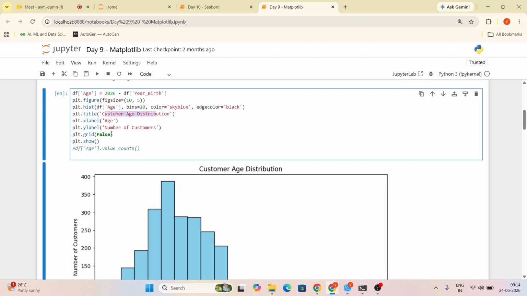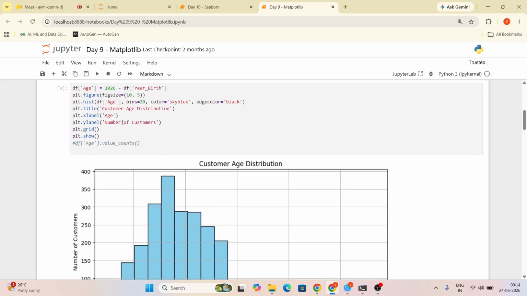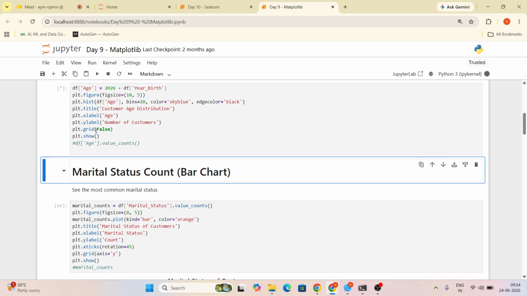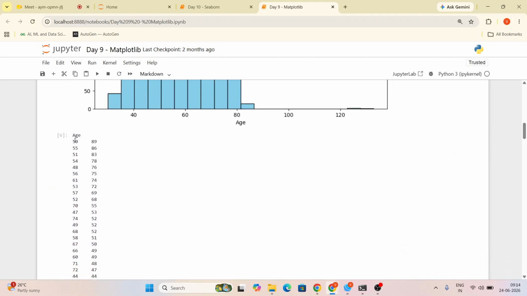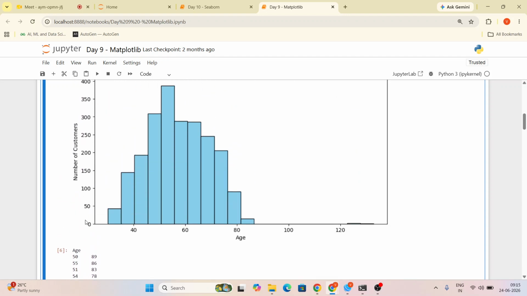By default the grid is true, so it automatically displays a grid pattern. Only then did I set it to false, so now the grid will hide. The plt.show function displays the graph. Just listen. This is the command line: age value counts. You can see 89 candidates are aged 50, and only one person is aged 127, and another one person is aged 126. This helps to draw the histogram.